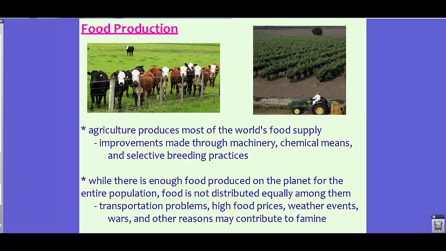Now, agriculture does produce most of the world's food supplies, and because of improvements made through machinery or by chemical means and selective breeding practices, we actually have a variety and an abundance of food all over the planet. But again, it depends upon where this food is produced on the planet and how much access you have to it. That will determine whether or not you live in a famished area.